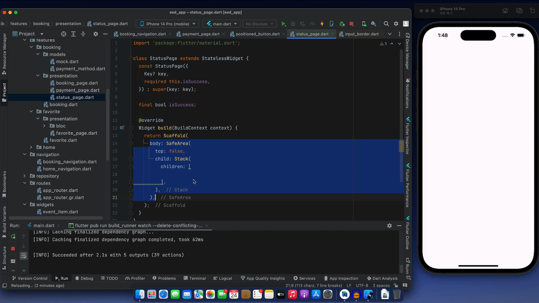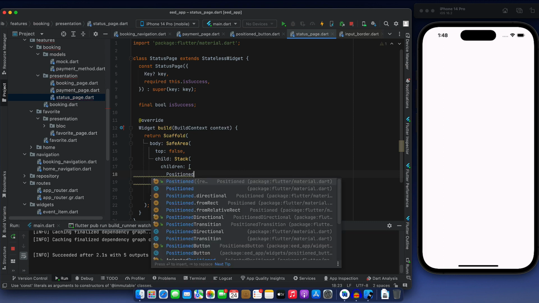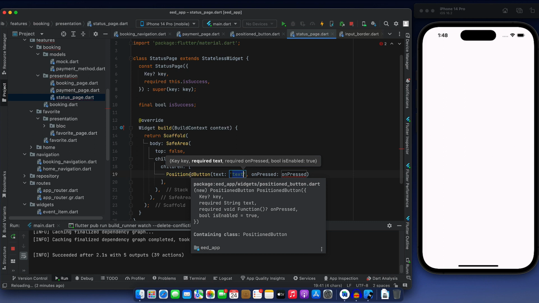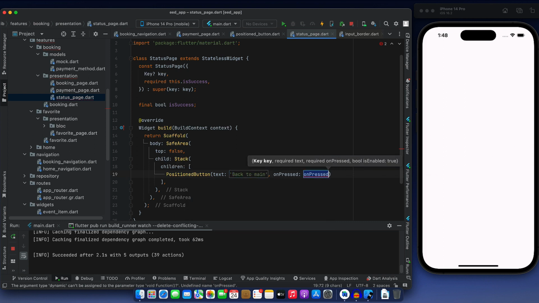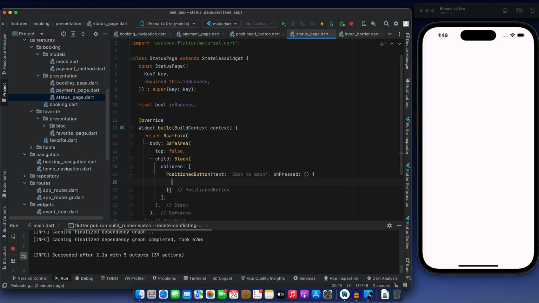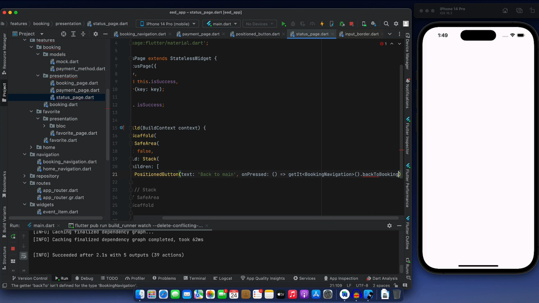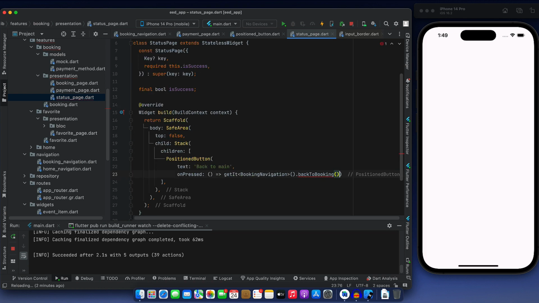Now in the stack at the bottom we will have this button, positioned, and the text will be, I think the text should be simple, back to main. Okay, and then on the press of this function I will say back to booking is the function for this, and get it will tell me booking navigation, hey, take me back to booking. Okay, and this is the function, right?